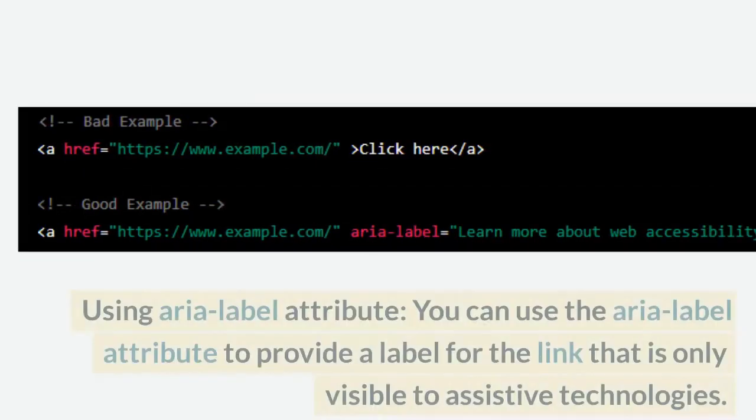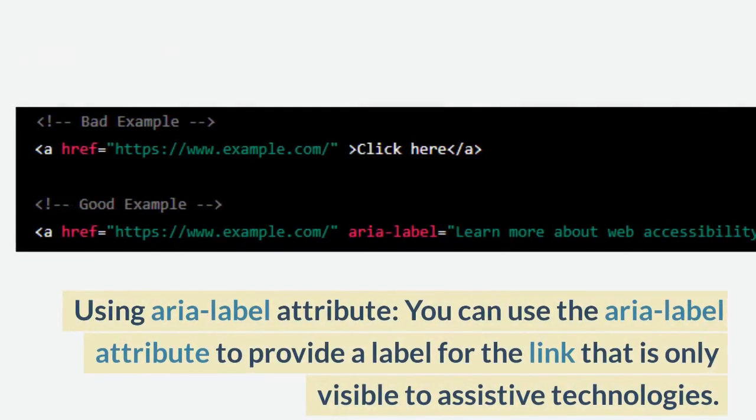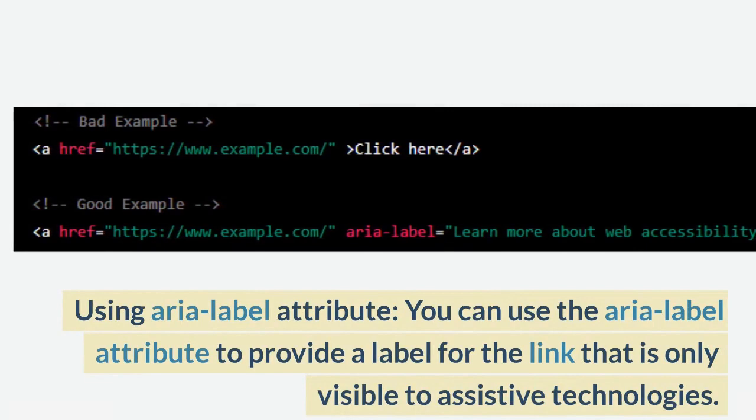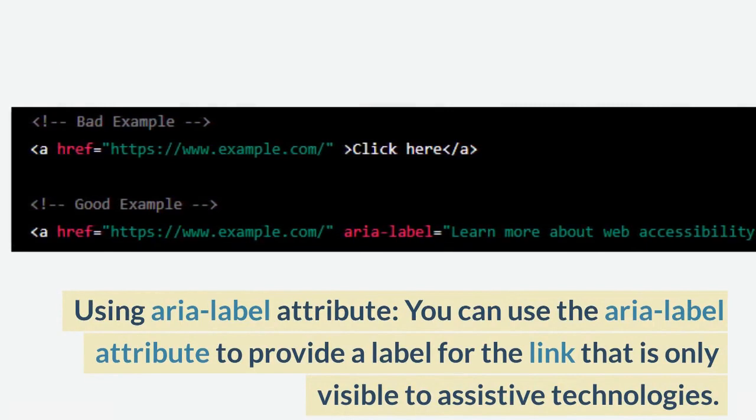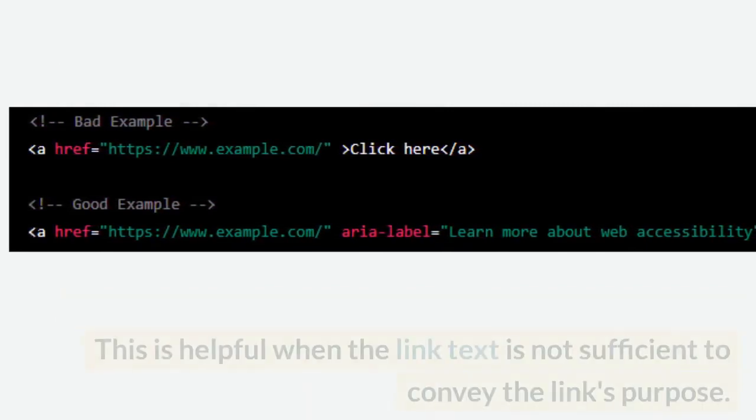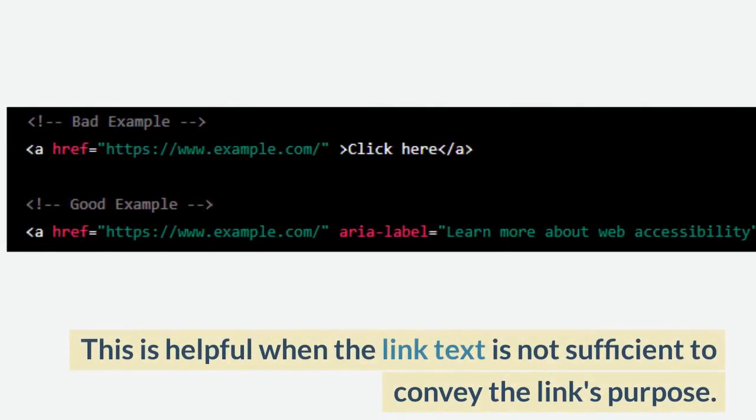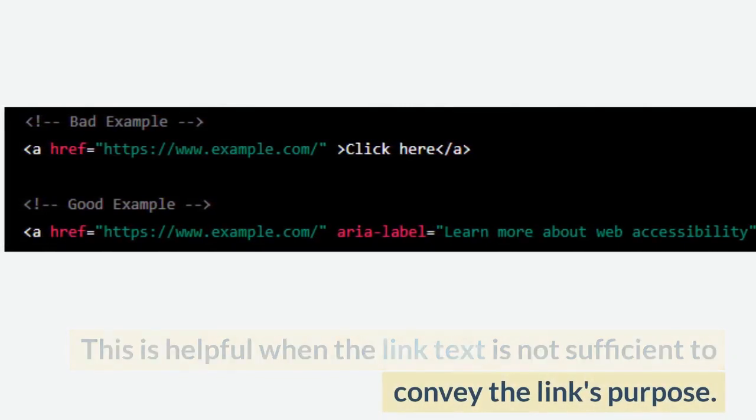Using the ARIA label attribute: you can use the ARIA label attribute to provide a label for the link that is only visible to assistive technologies. This is helpful when the link text is not sufficient to convey the link's purpose.